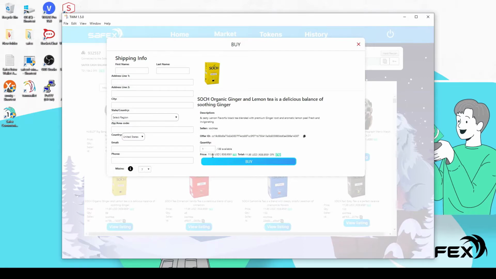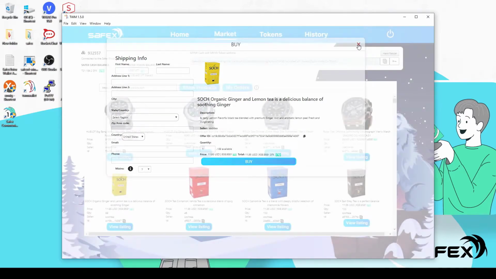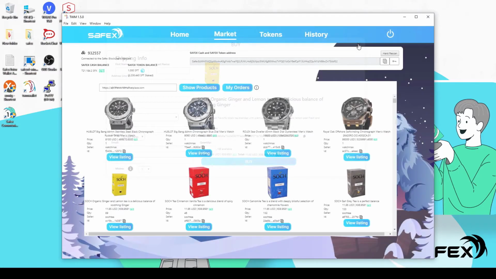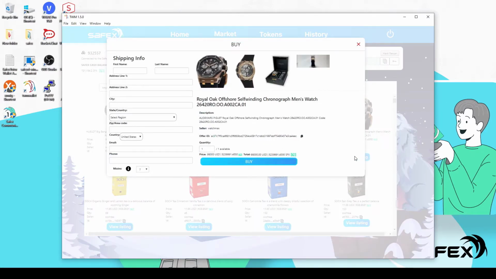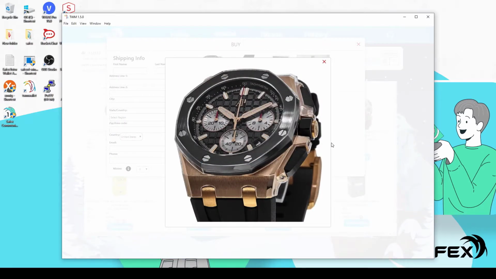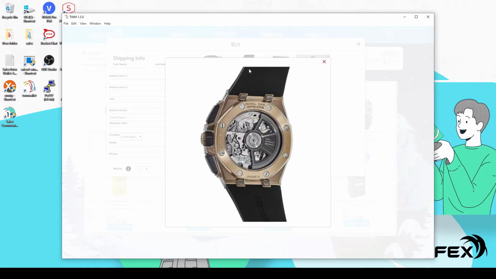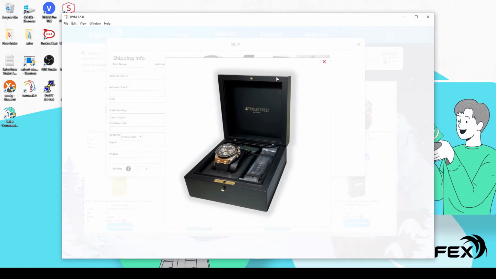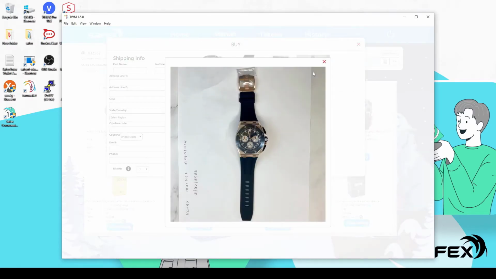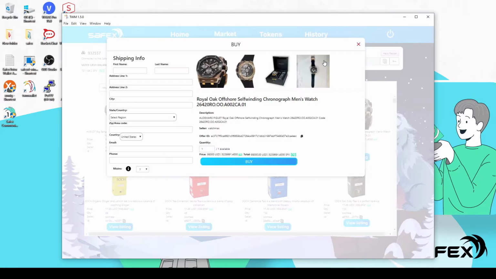Okay, that should give you an understanding of what you're looking at on the offered item. Let's have a look at some of the other stuff currently for sale. Here's a Royal Oak Offshore self-winding chronograph men's watch. Bit more information in the description. The seller is WatchMax, and there's only one of them available at a price of $98,000 US, which on the pegged price to Safex Cash works out to a bit over 5.2 million Safex Cash.